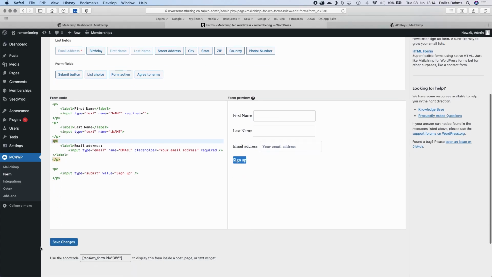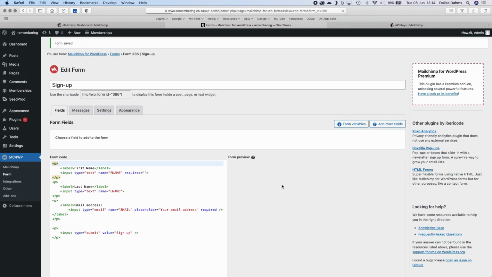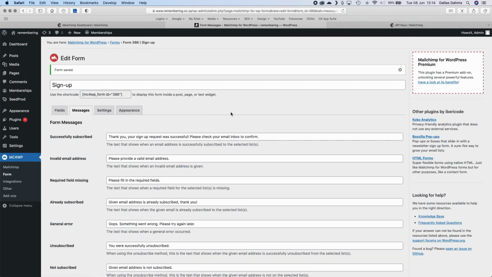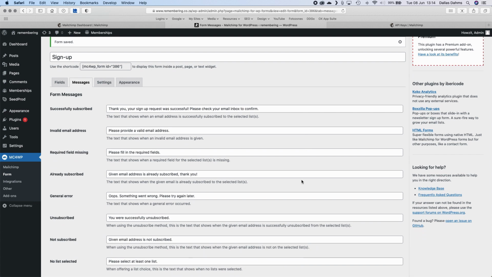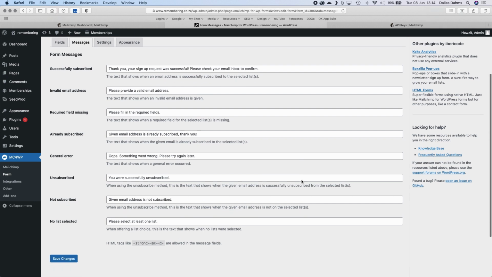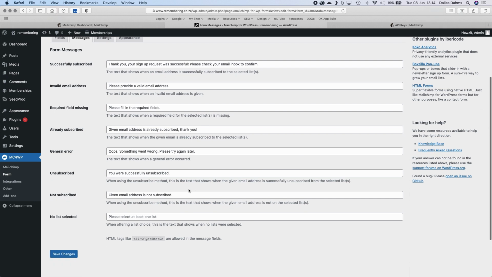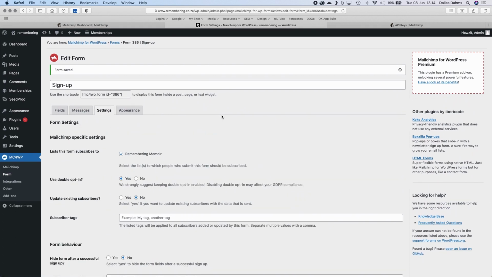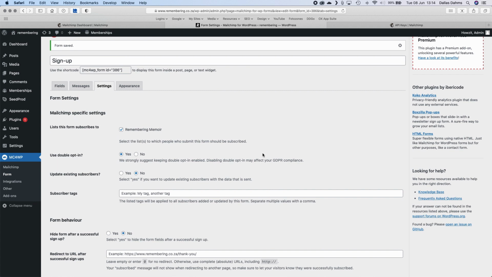Okay, so the form seems to be okay. That's all we really need. And we have some messages. These are default messages that the system will display once various actions occur with using the form. So you can be subscribed and unsubscribed, etc., etc. We don't really need to change anything here. You may want to tweak those once you get a little bit more comfortable with working with this plugin.